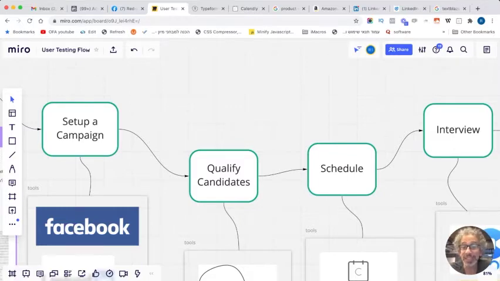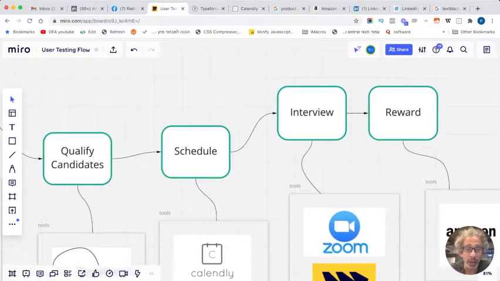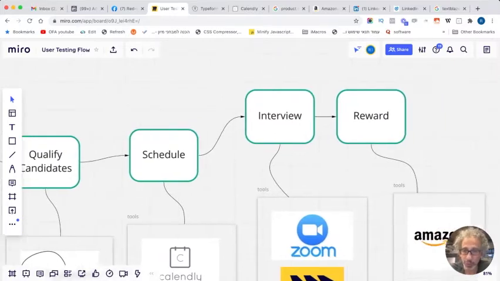Finally, you're going to schedule a meeting with them. You communicate the whole process with them, and once they show up, hopefully they show up, you interview them and you collect all the data, you present it in the company, but you also need to reward them.